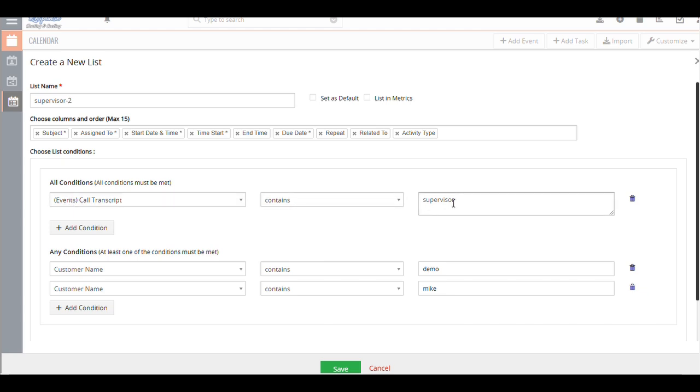If a supervisor is mentioned in a phone call, and the customer name is either Mike or Demo, one of the two, it doesn't have to be both, it could be Demo or it could be Mike, it's going to create an action. If neither one of these names are attached to the job record, nothing's going to happen. So this is our filter. This is going to tell us if this will work.